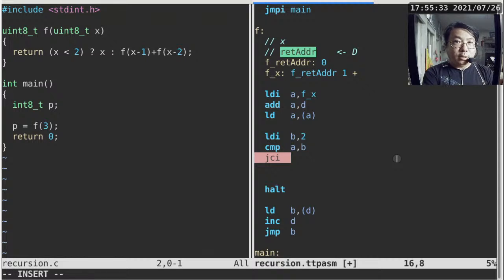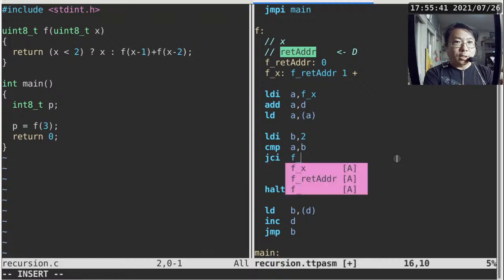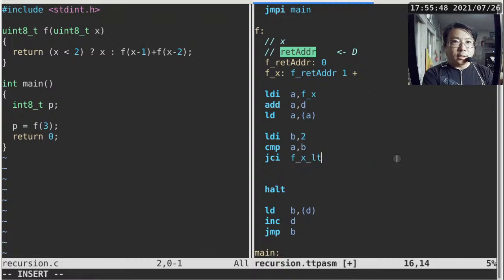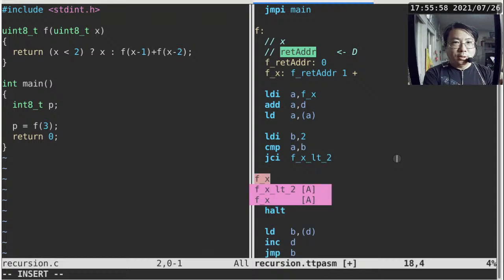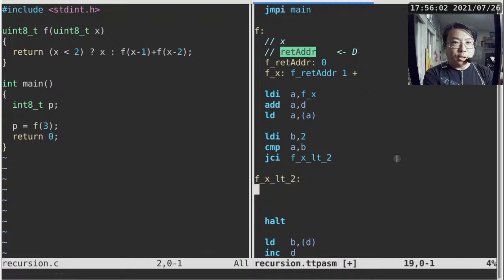And then we are going to say JCI, and usually it is a good idea to label the branch based on what it means. So we're going to say F underscore X is less than 2. Okay. I'm just using these names. Obviously you're free to choose whatever label you want to use, but I prefer that my label be at least self-documenting to me.